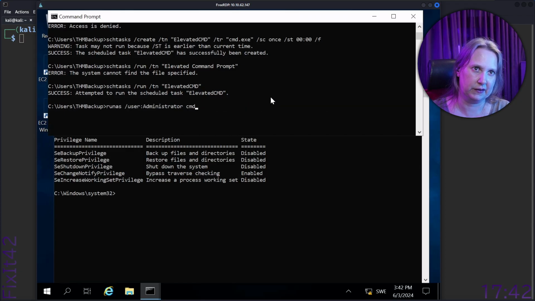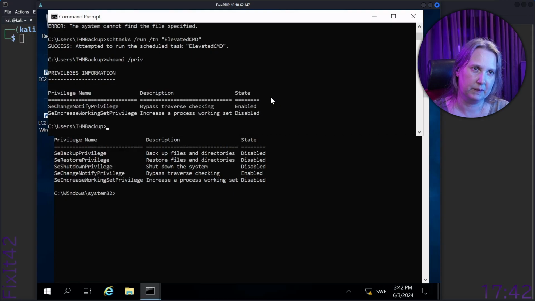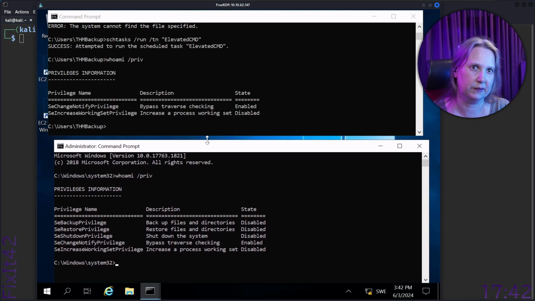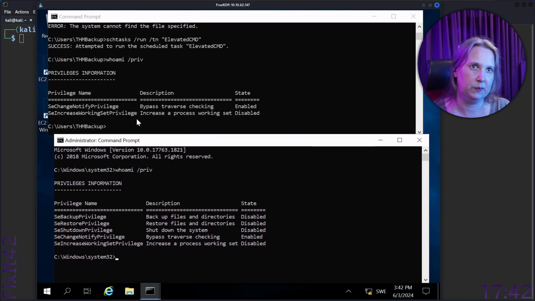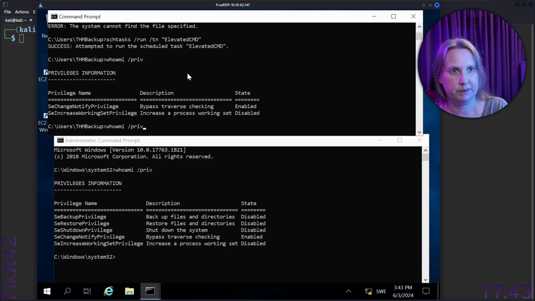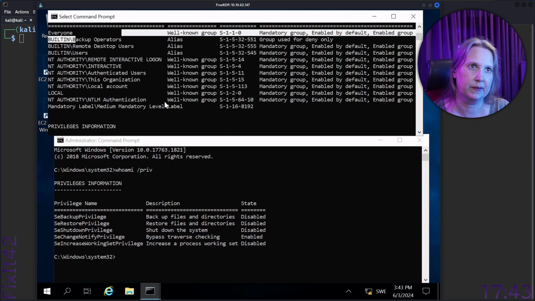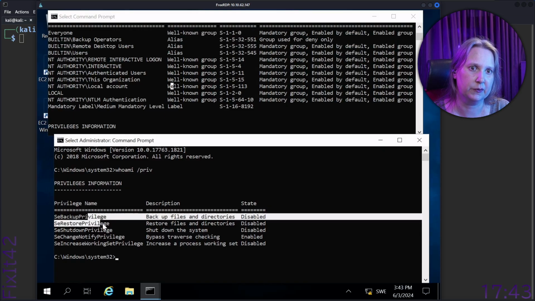So we did a lot of tests there. The comparison between these is what's interesting. When we just run it, and when we run it with run as administrator for this user, we get this. And if we do the all one, then we see that it has the backup operators here. So it has backup, restore.